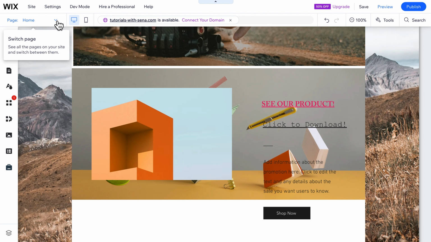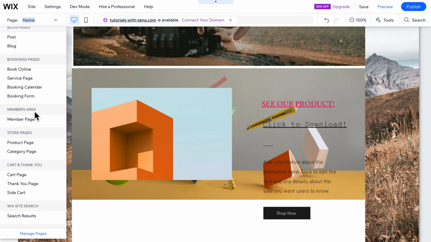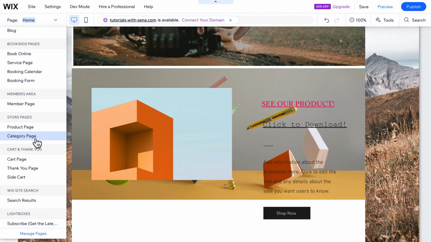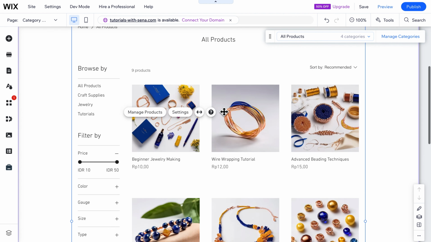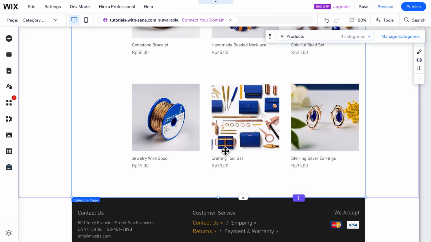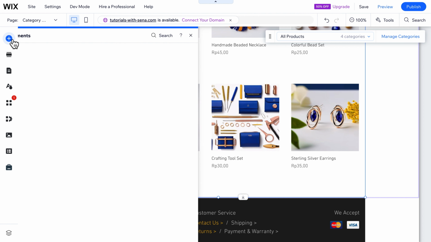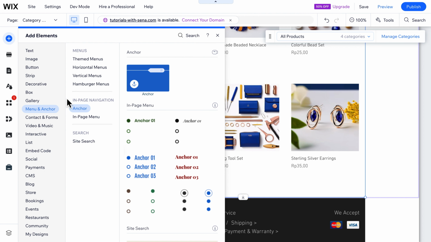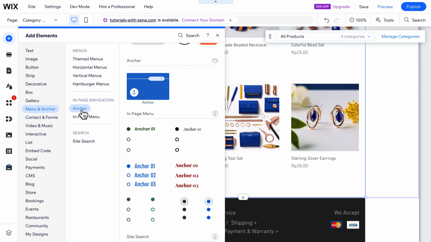Just go to the left side of your screen at the top, and then choose the page that you want. For example, I want to go to my store page on my category page. And then here on my category page, for example, I want to make it connecting to this crafting tool set. To do it, you want to use your anchor by clicking right here on add elements at the left side of your screen, and then go to menu and anchor, and then on in-page navigation, just click on anchor.